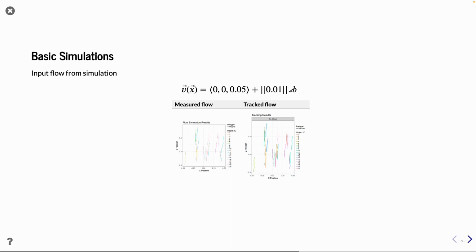What you can do to check how well your model is working is to do some basic simulations. So here we have some flow, looking at some particles that are moving. Each colored line here is the motion track of the flow. And then we can add this random variation to the flow and see how well the tracking still works when you add this uncertainty to the measurement.